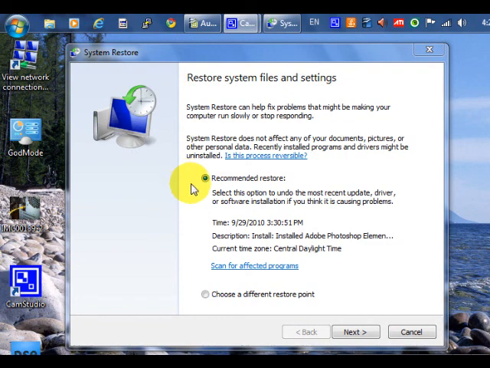By default, the recommended restore point is the most recent restore point that was created, and in this case it was this afternoon where we reinstalled Adobe Photoshop Elements. If I click on Scan for Affected Programs, I'm going to get a listing of every program that's affected if I were to proceed with this restore point. And of course, the earlier the restore point, the more affected programs that I'm going to be showing most likely.